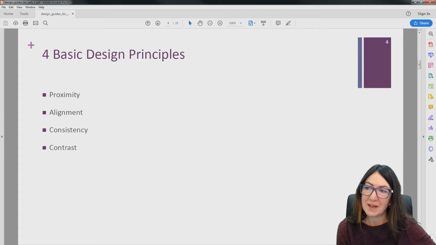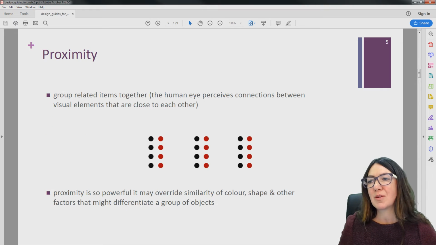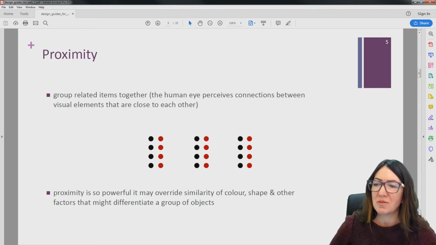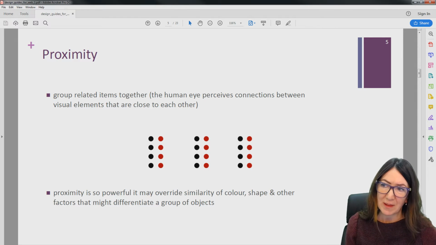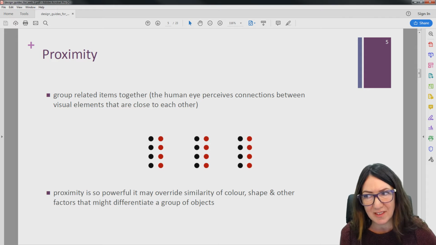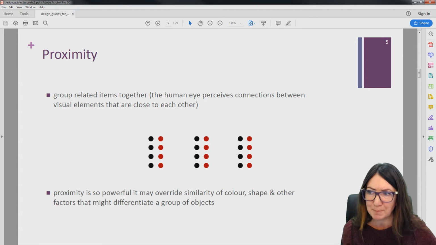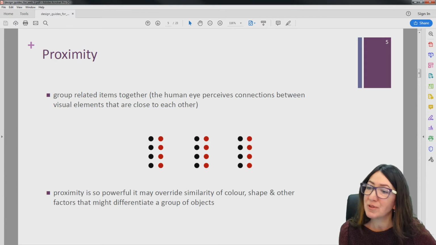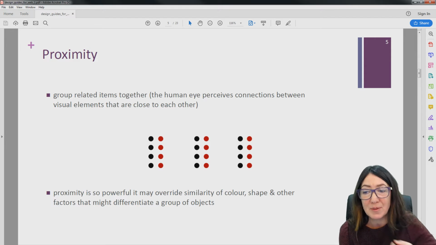So I'm going to begin with looking at 4 basic design principles. And the first one is proximity. So a group of theorists around the 1940s, 50s, Gestalt theorists, came up with a number of laws to do with how we perceive things. One of them is proximity. And it simply states that group related items together. So we perceive connections between visual elements that are closer to each other.